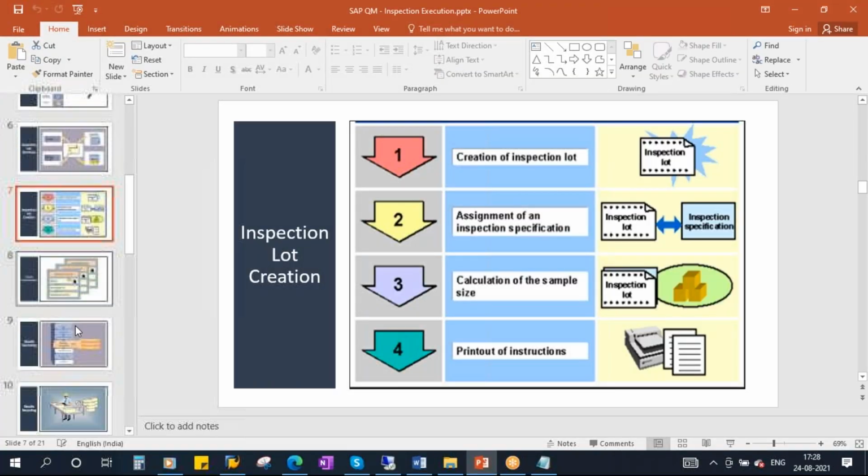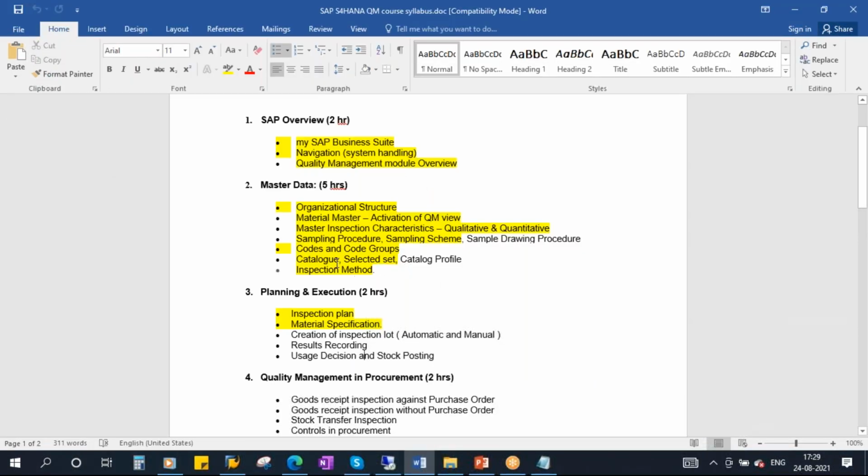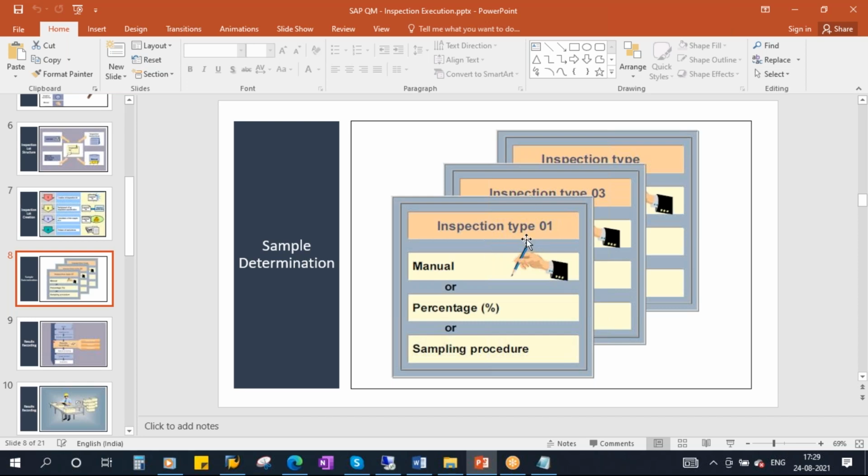Now the next one is sample quantity calculation. Sample quantity is calculated based on the sampling procedure. This we already discussed in depth in our master data classes. There we discussed what the sampling procedure is and how the sample quantity is calculated, all those things. We discussed already.